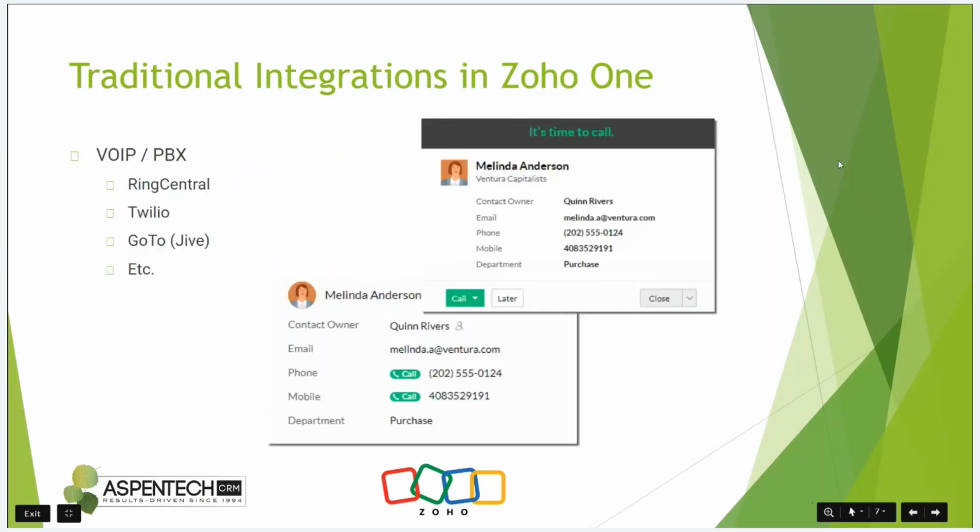Also along the lines of the traditional integrations, we've got the VoIP or PBX integrations. VoIP, voice over IP, if you're not familiar with that terminology, those are your cloud-based phone systems. These cloud-based phone systems integrate into many different Zoho apps. There's actually over 100 different phone providers that Zoho integrates with.